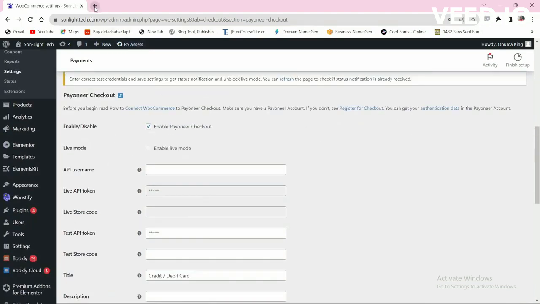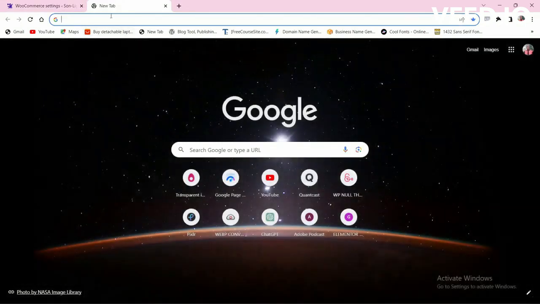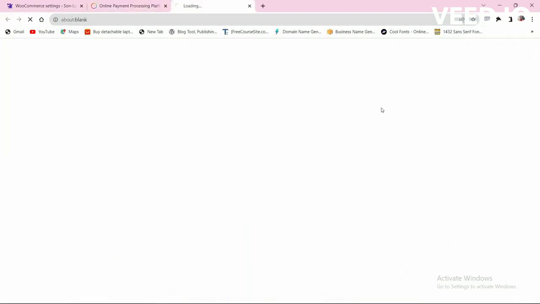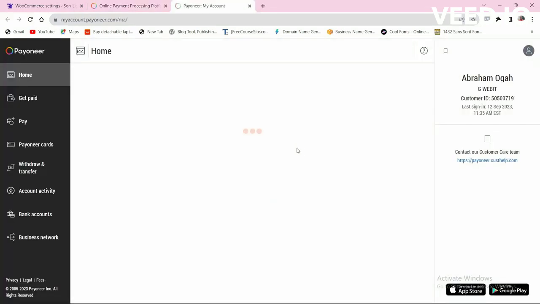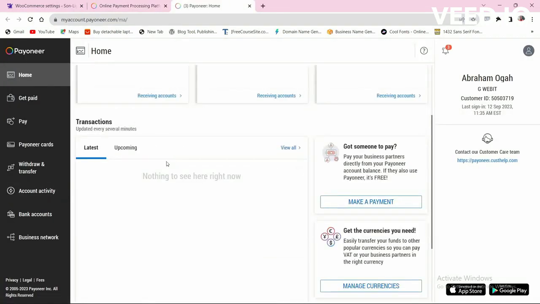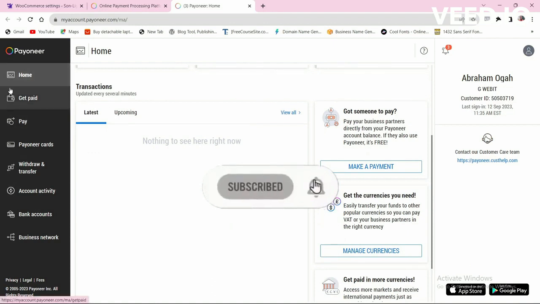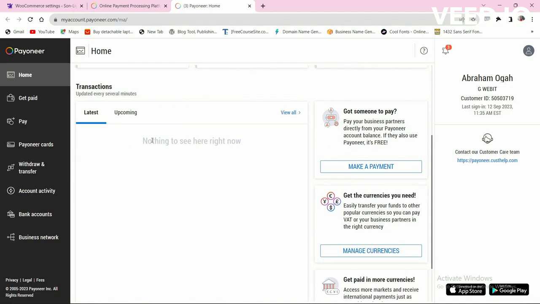Let me head over to my Payoneer account. That's payoneer.com. Sign in. Okay, this is my Payoneer account. It's already signed in. I need to do something in order to have access to WooCommerce checkout, but as you can see, it's not right here. It should be here if you are eligible. So don't worry, I'm going to show you how you will be eligible.